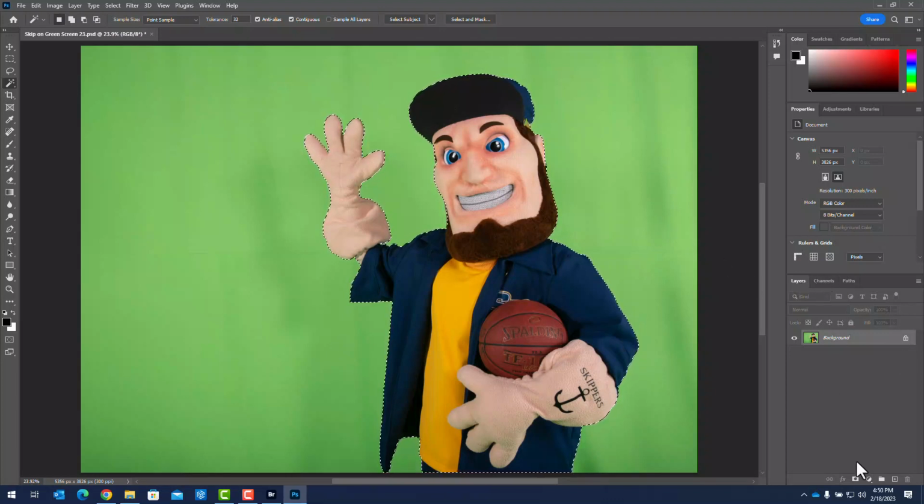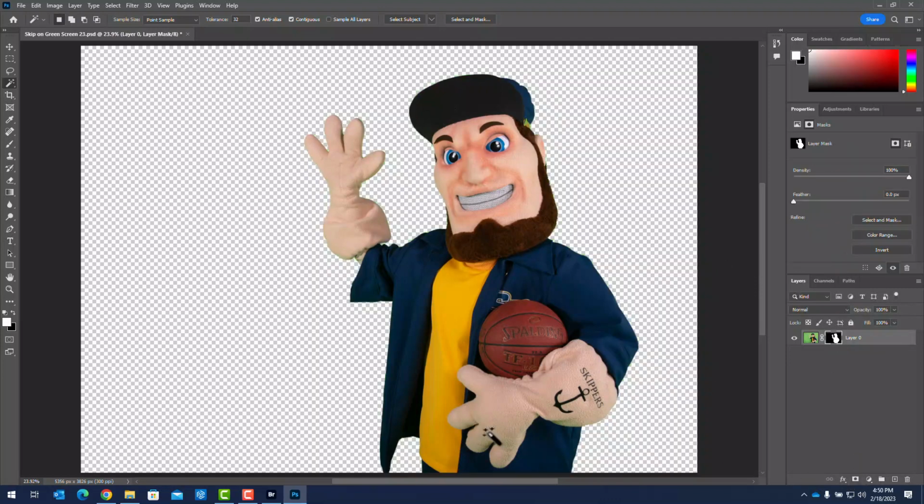So on the layers panel, this button right here is create a mask. It'll mask out the background. And there you have it. You'll see that it's still here, but there is a mask covering it.